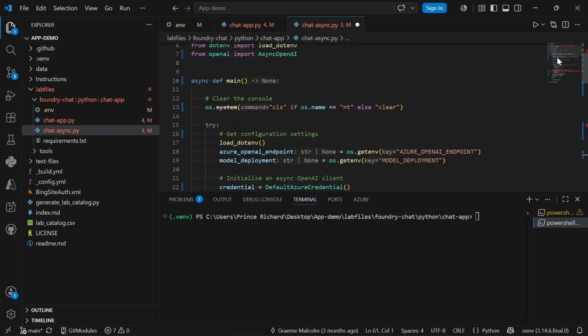All right, let's go over this. The asynchronous SDK works very much like the synchronous one. The main difference is that it allows our application to continue working while Azure processes the request.